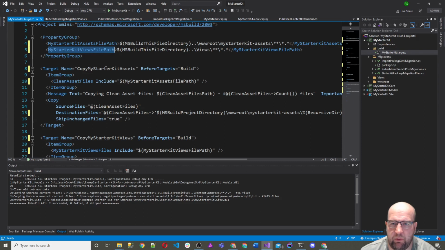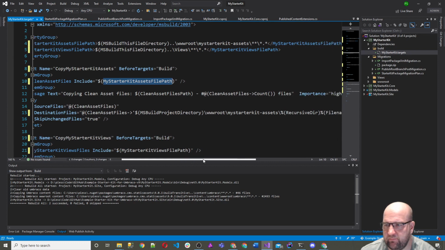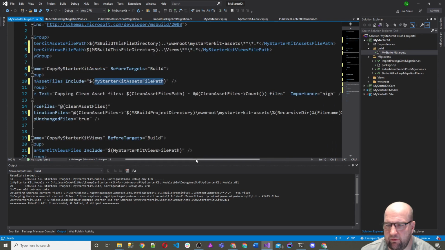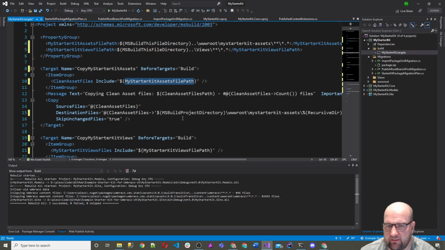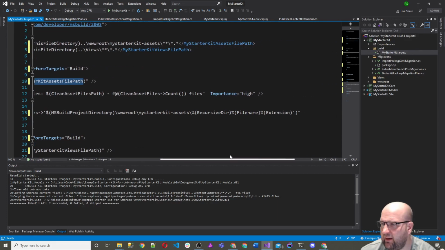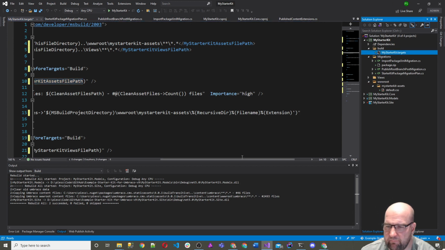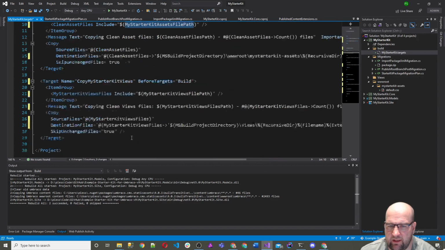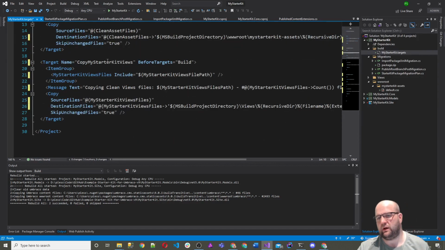So then it's saying copy the my starter kit assets. So it uses the file path, so it gets everything from my starter kit assets file path. Copy and clean asset files. It does a count of them and it reports it into the log, basically using that message text. And as long as we've named everything correctly, this should work. My starter kit assets, yeah. So that's going to put all those in there. And the same with the views as well.